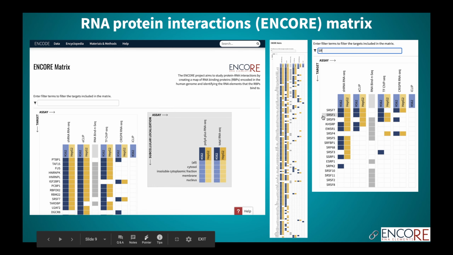This is the last matrix that we will be covering. This is called the ENCORE matrix or the RNA protein interactions matrix. The ENCORE matrix comprises around 300 RNA binding proteins, and the project aims at understanding the RNA protein interactions. In this case, we can see that all the target proteins are listed on the left and all the assays are listed on the top.